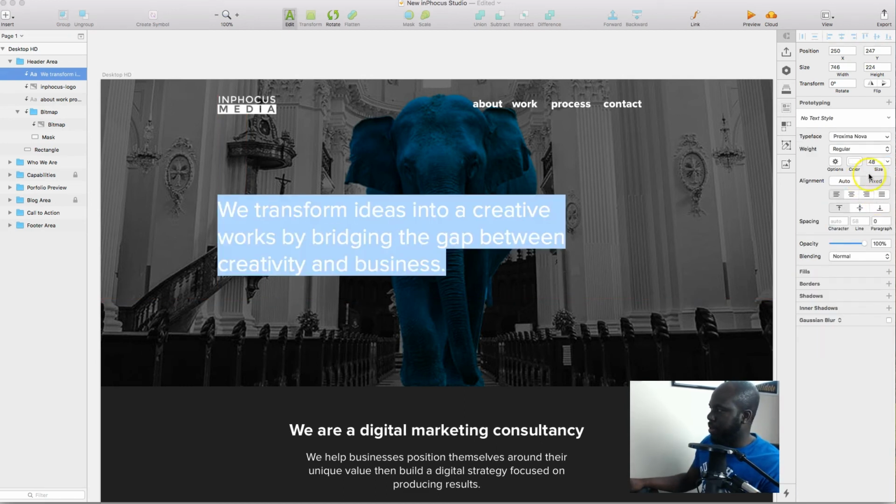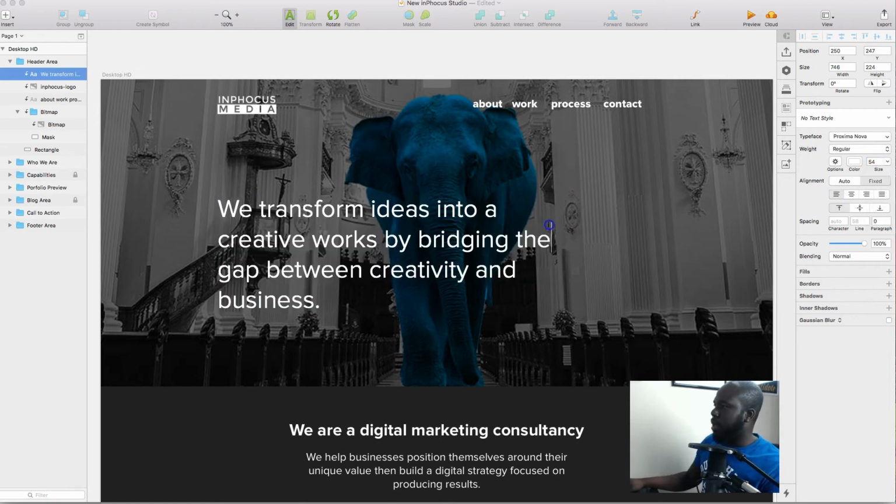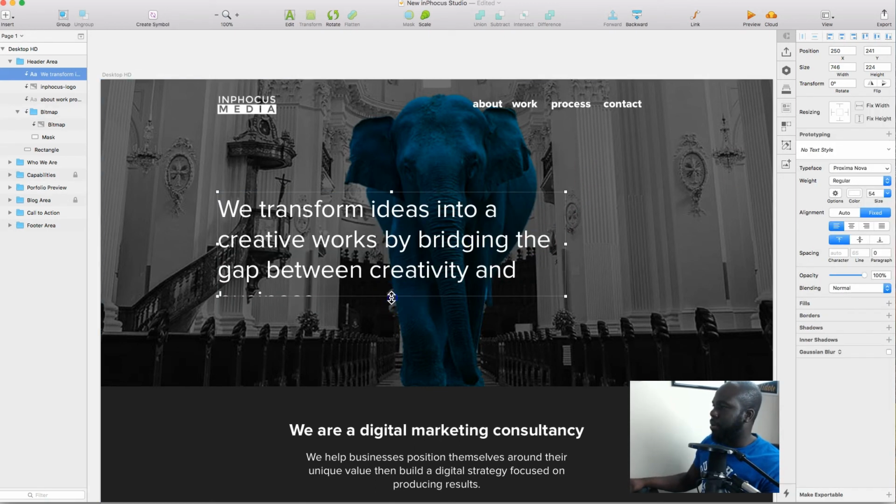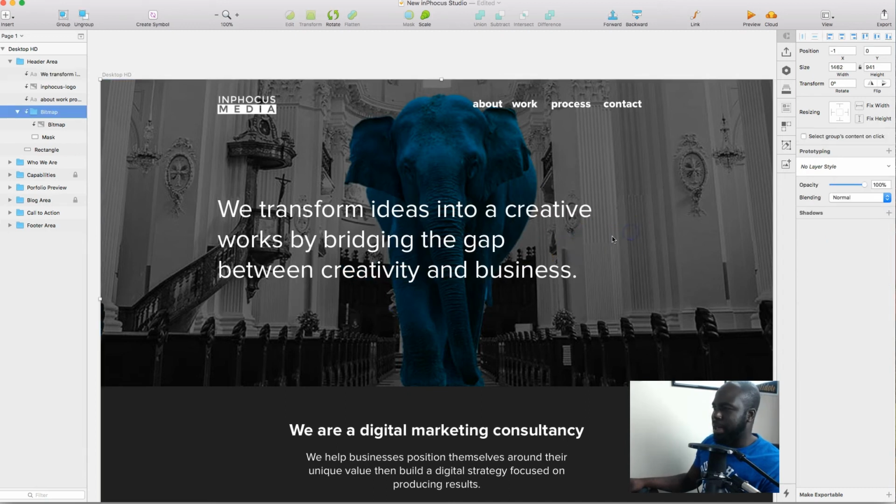Let's make this a little bigger. I want people to really understand that when they come to the page. That is the main draw I want people to see and really get, so they know they'll probably have an idea and they need help transforming it into a digital campaign or something like that.